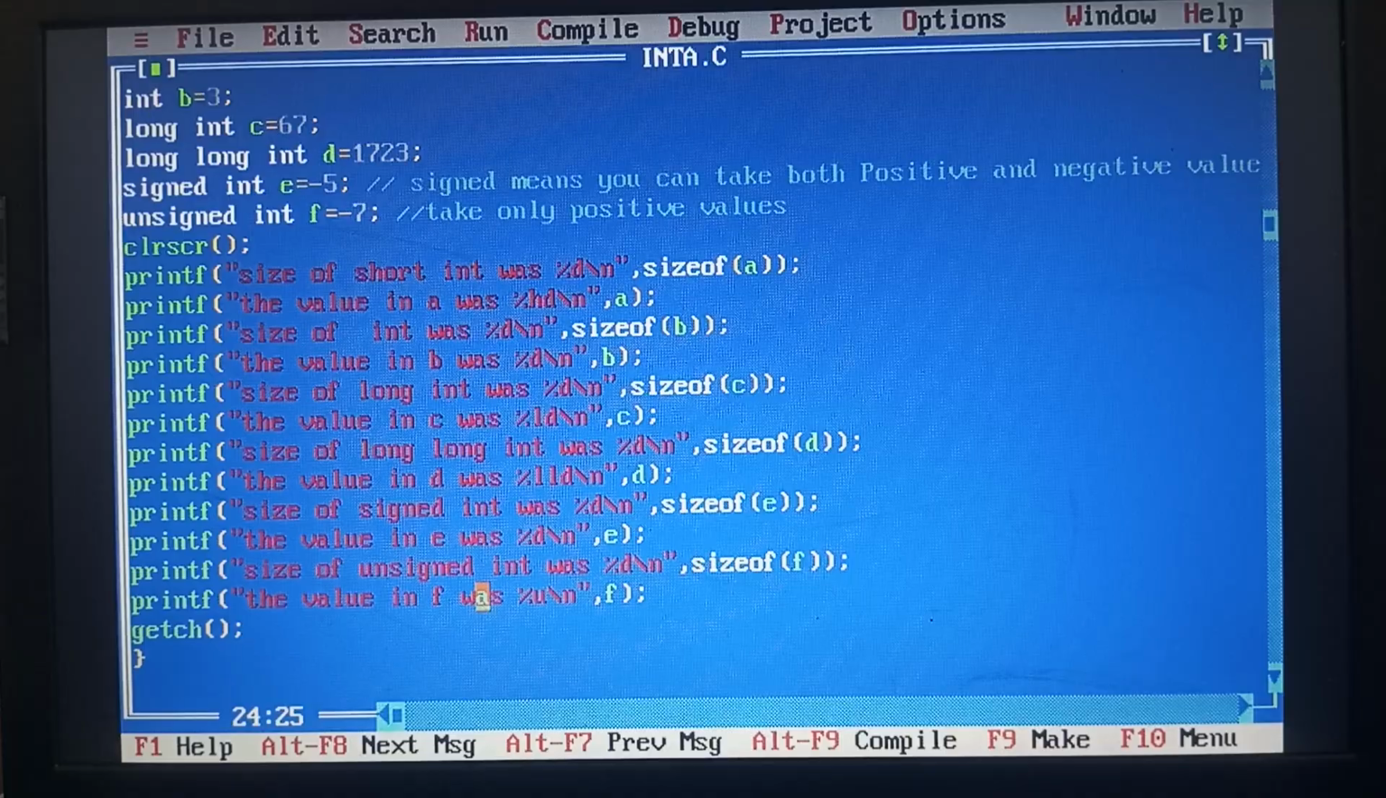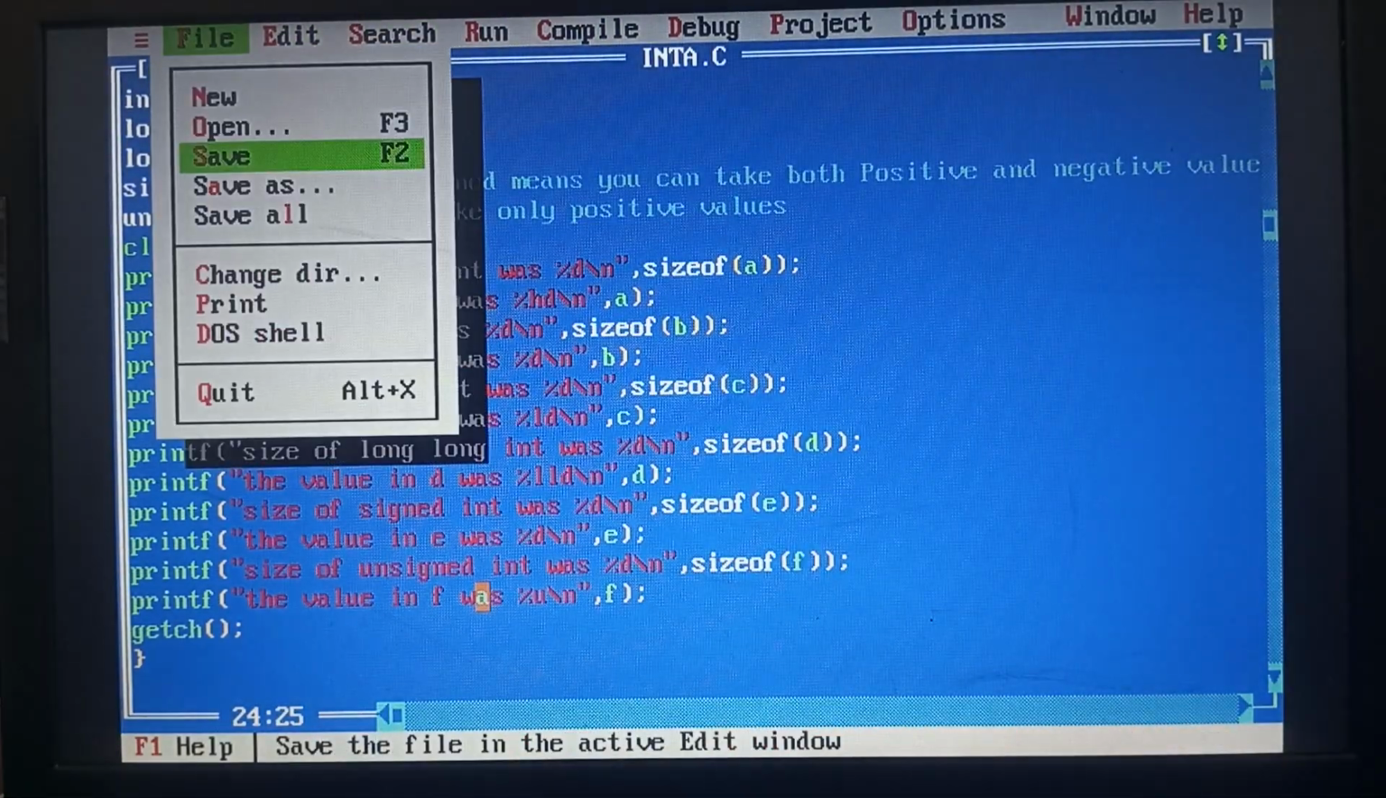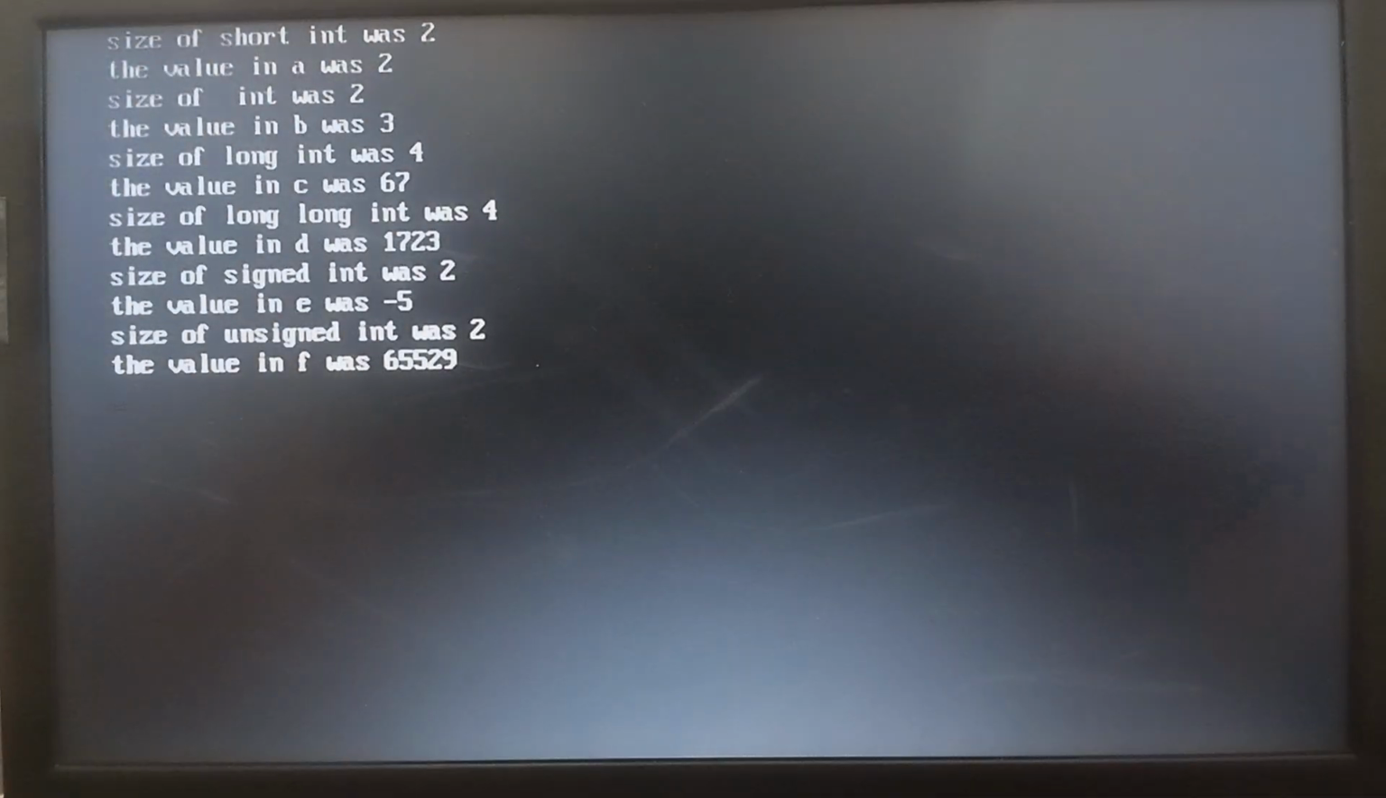Save the program. Alt F, compile the program. So Alt F and then run the program. Now you see, everything I got correct. But by observation, the value of f, you have to store only positive values. Even though the program was executed, I am getting the wrong answer. That is 65529, which is the wrong answer.